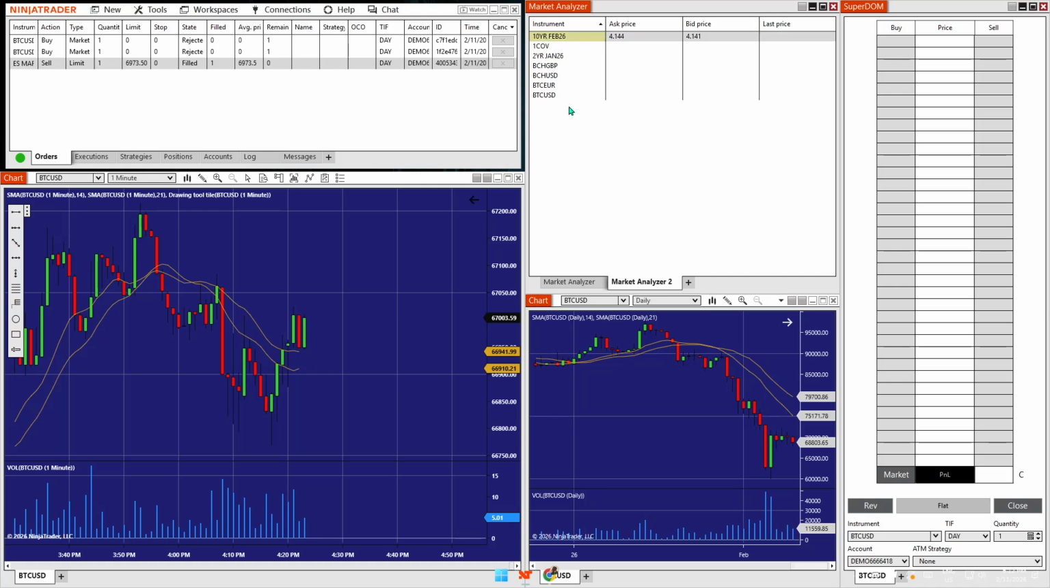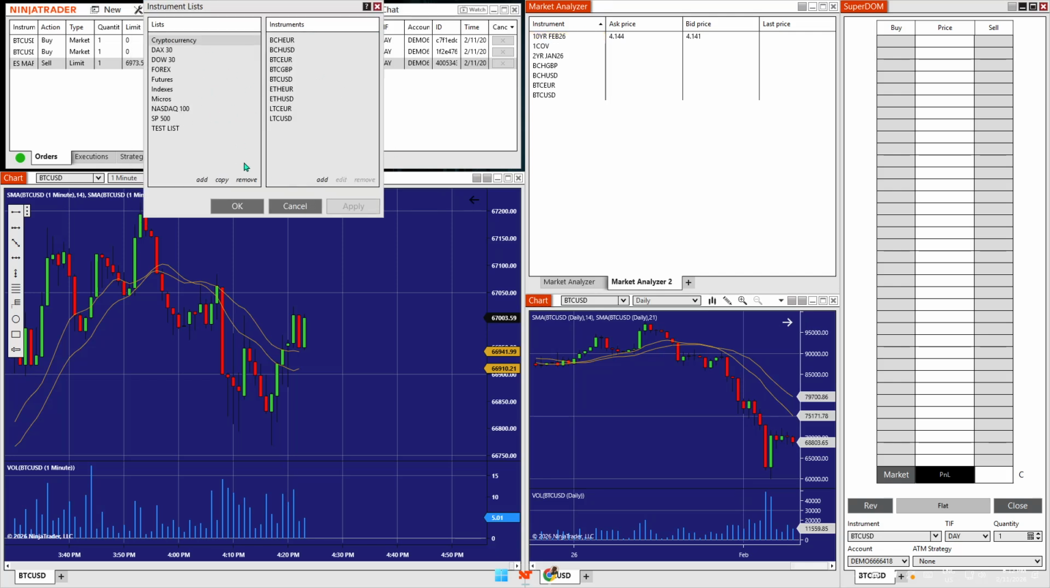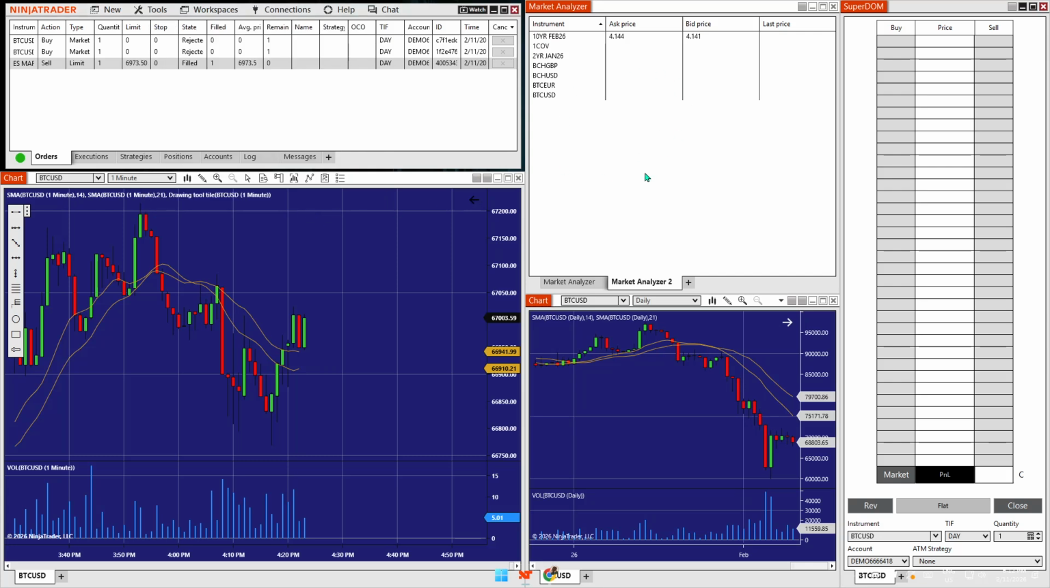By opening the Instrument List window from Tools, creating a new list with Add, and adding instruments inside it, you've set up a flexible system you can quickly use in your market analyzer. That's all it takes to streamline how you track markets in NinjaTrader 8.